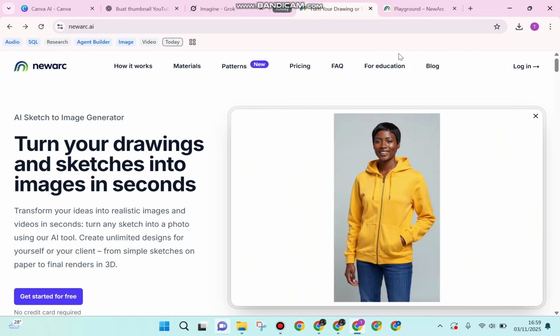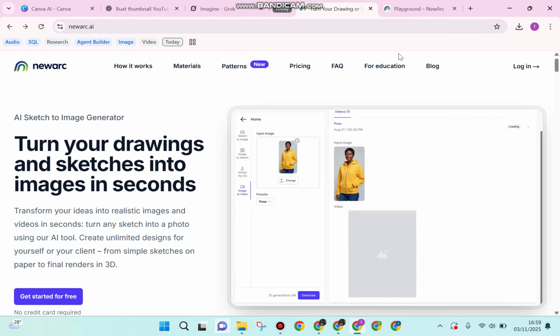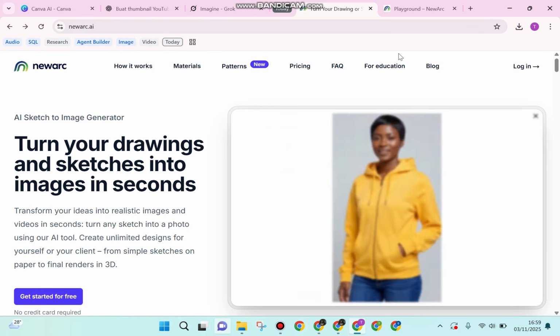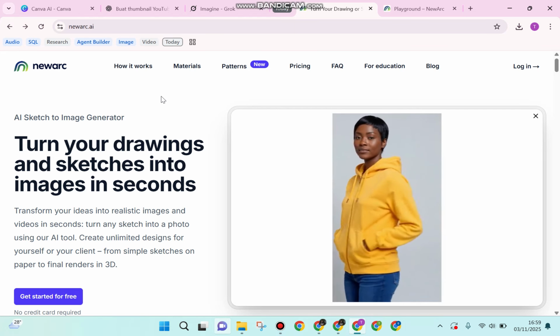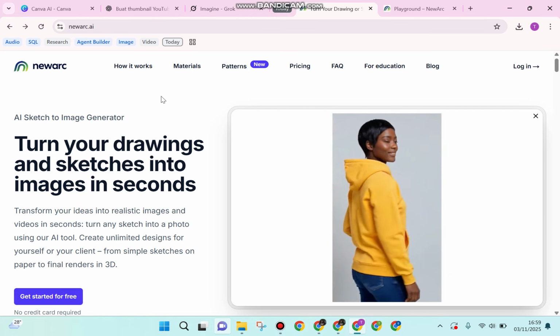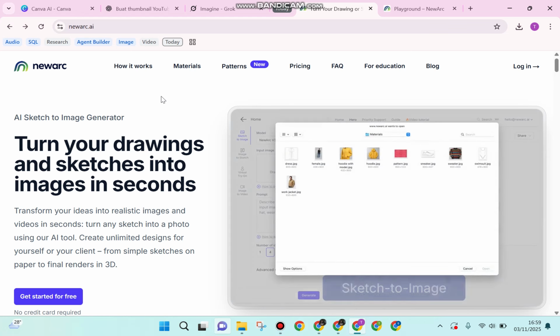However, if you are not a fashion designer, but you would like to explore more about AI, don't worry guys, you can stay tuned over here, and I will also show you how to work and do something with this new AI. So without any further ado, let's get into the tutorial.